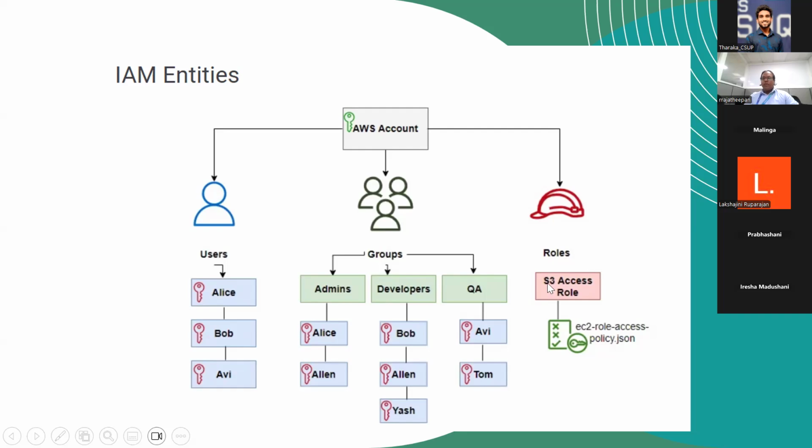Also, there is a role called S3 access role. So for example, if I attach this role to this group, that group gets access to the S3 bucket. So this is how we assign roles and policies to groups and individual users.